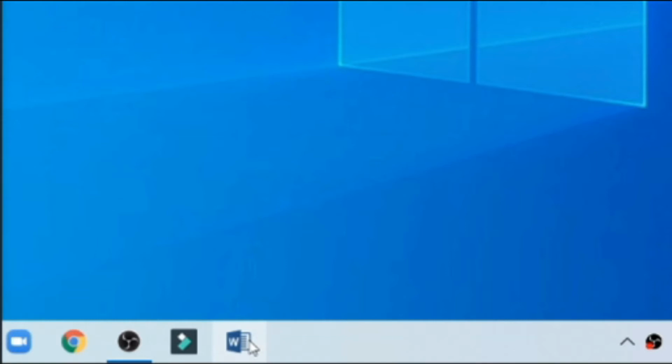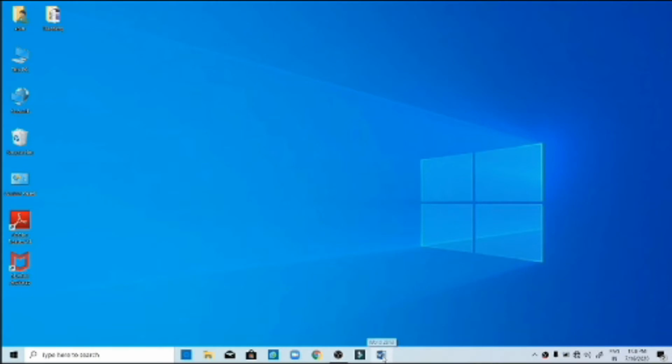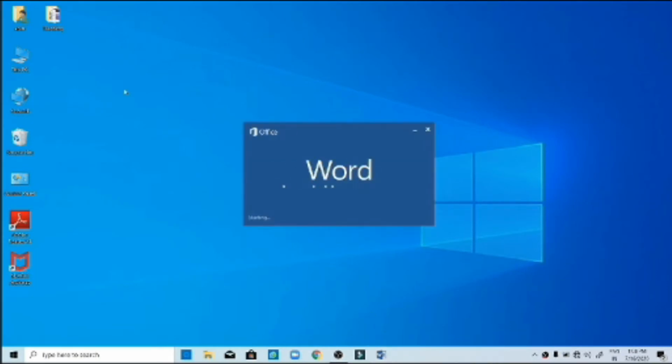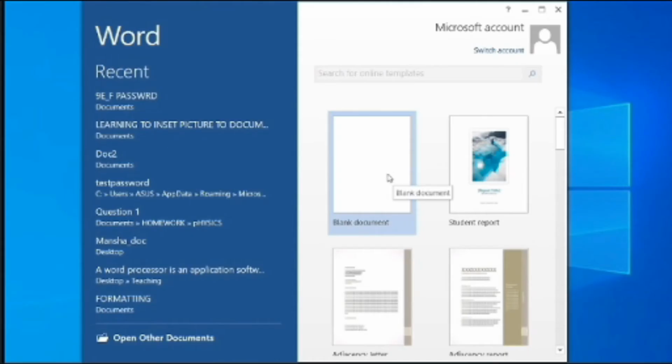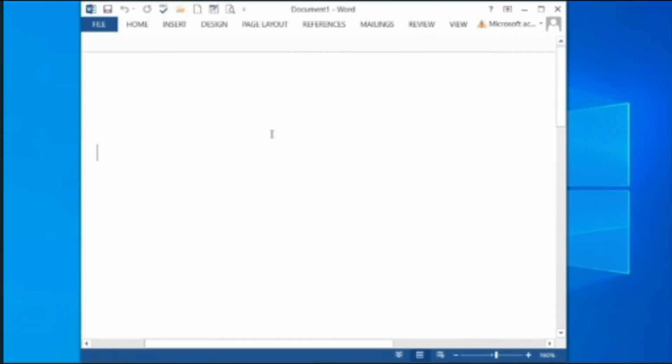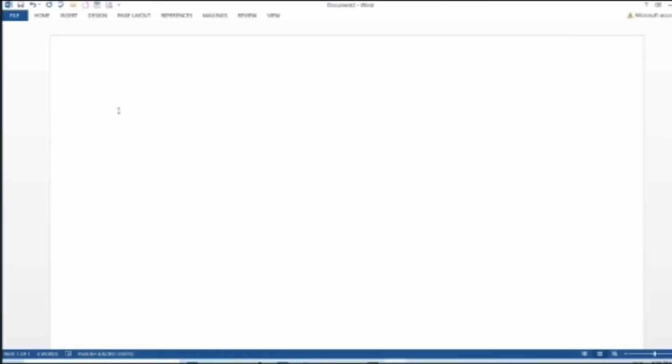So this gives us an advantage of directly selecting the application, and as you click on the Word file, see, the Word window will appear. Now click on blank document because we want to create a document and learn how to set a password. So the Word window appears on your screen.